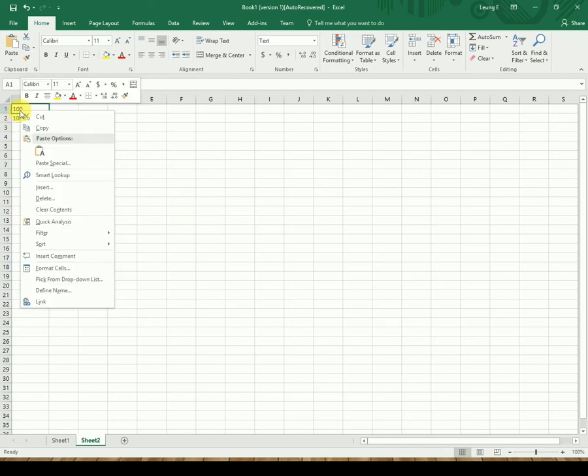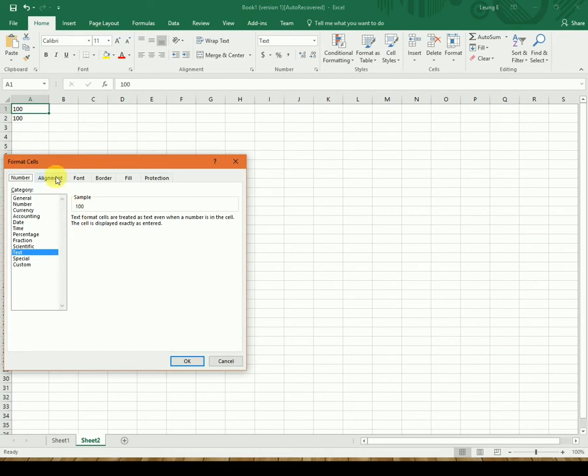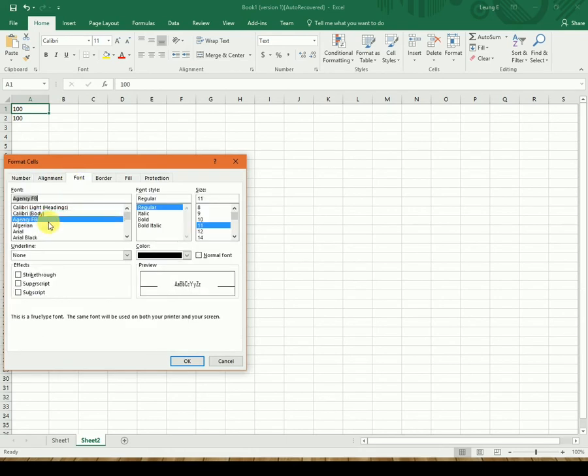So what about changing other types of formats in Excel? For this cell, for example, I want to change the font. I simply change the font name here, the font style, and also the size, etc.